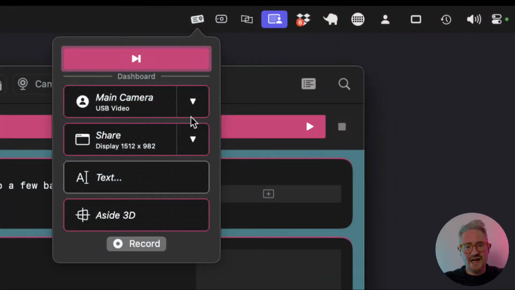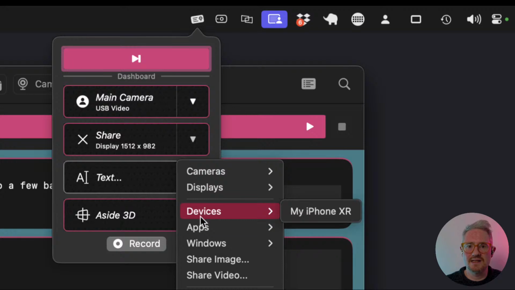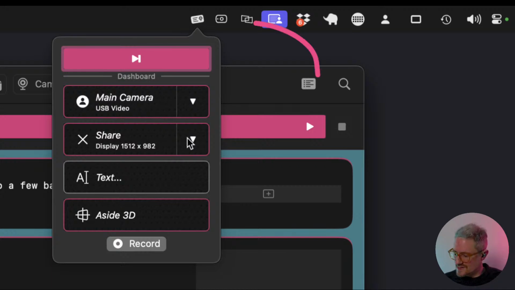And then the thing I'm sharing is the share, and that can be a camera, that can be a display, that can be a device or an app or a window, or we can put an image or a video up in there and just share something. And what you're seeing here is the share.